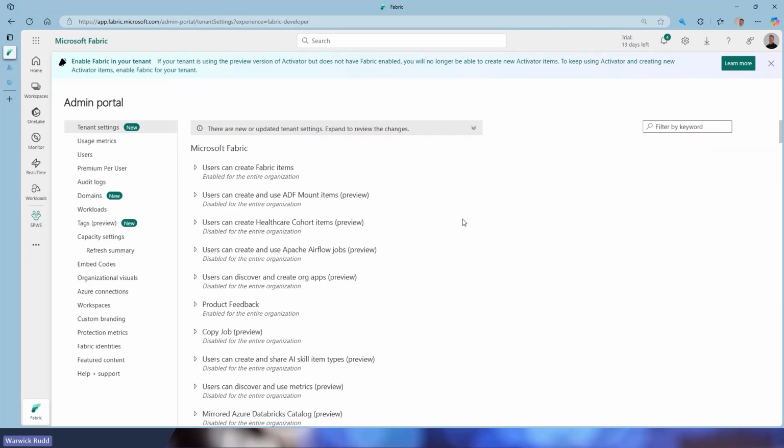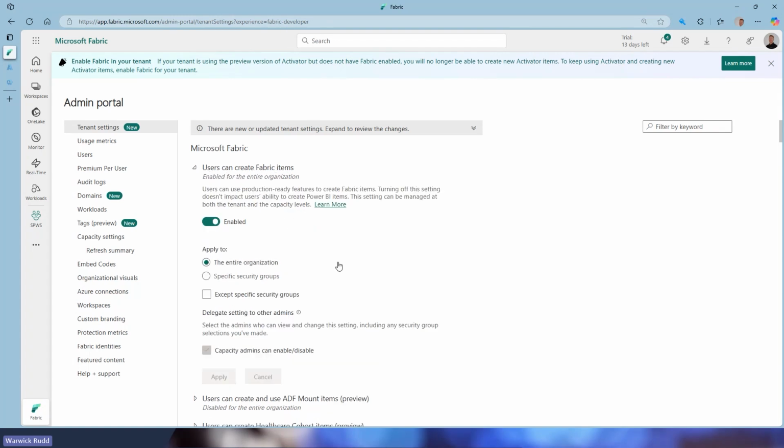You will want to spend some time. The big one that I want to call out: users can create Fabric items. If we expand this, what you need to be aware of inside of the admin is that you may just want to be using Power BI, and that's fine, okay? Power BI on its own is a feature set that you can use. It is also part of Fabric. However, it's an opt-in or opt-out. So enabling this means that I just want to use Power BI. I don't want to use any of the other Fabric features or components, okay? So you need to be aware of that, based on what you need to do in your organization.